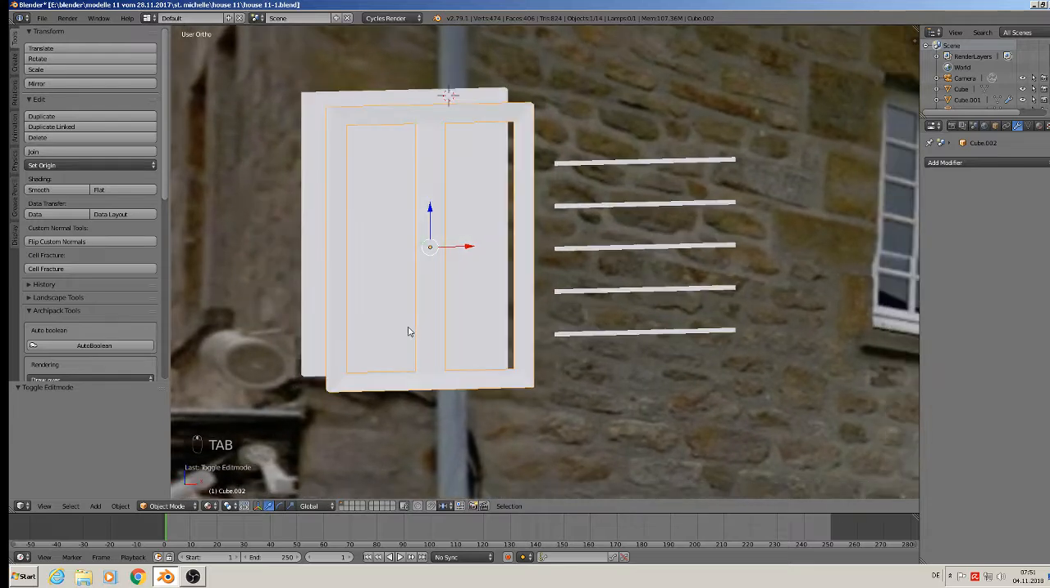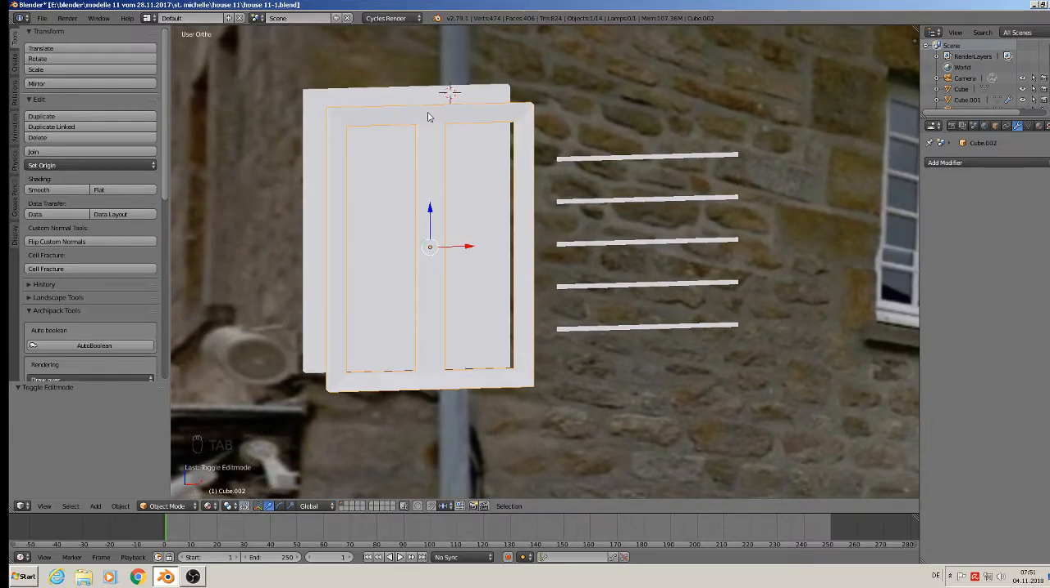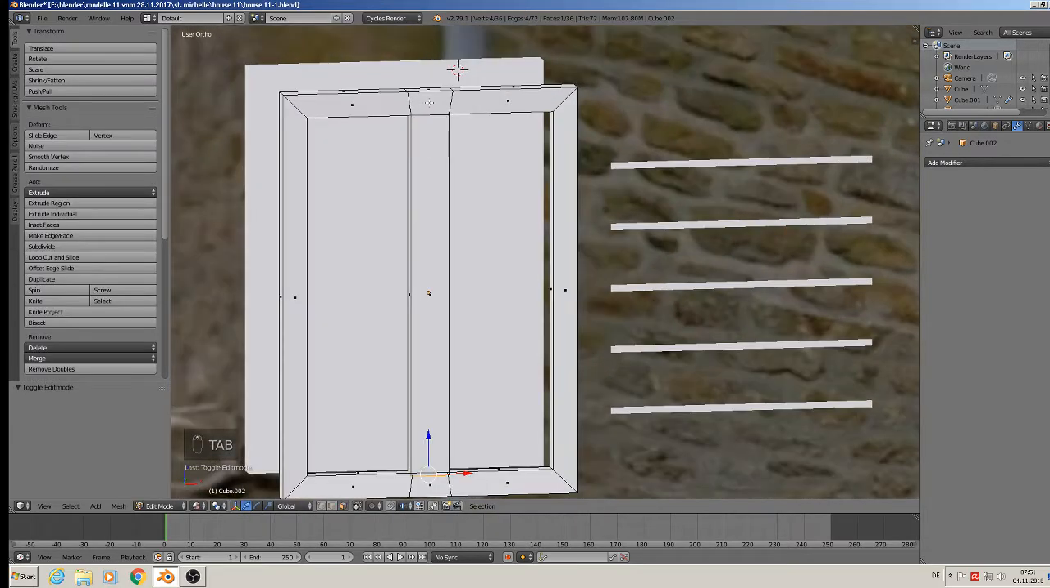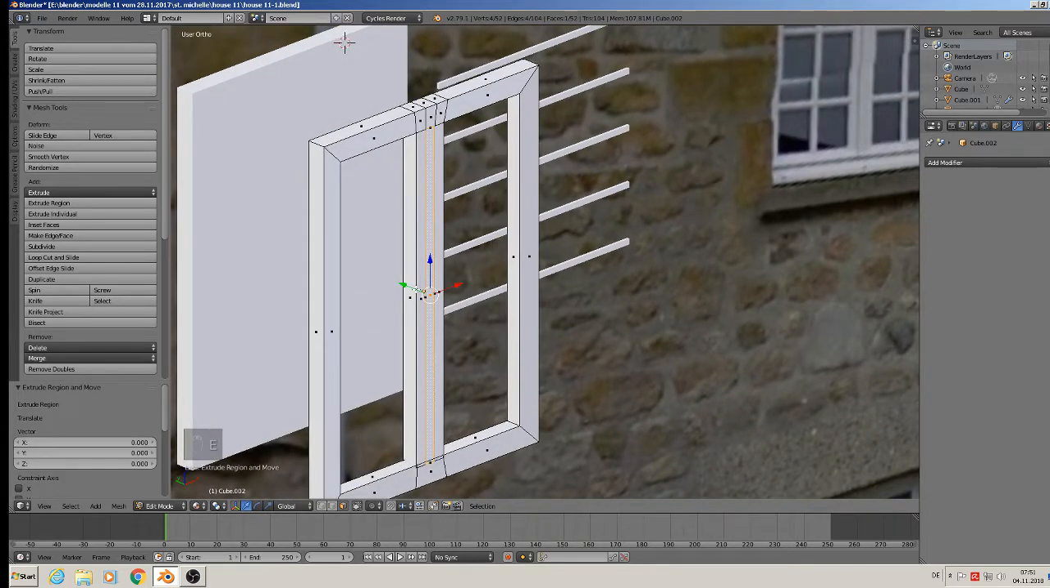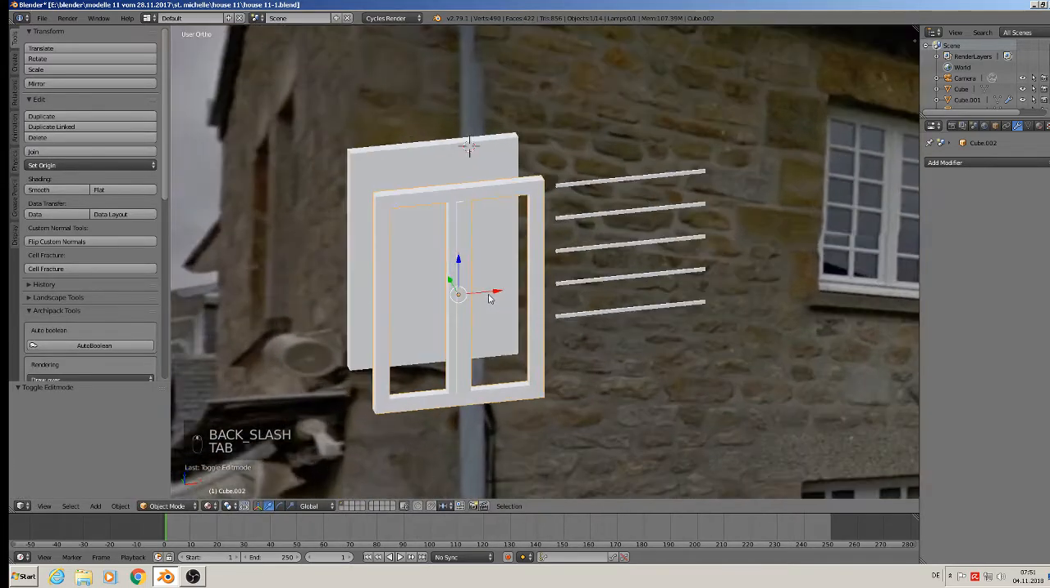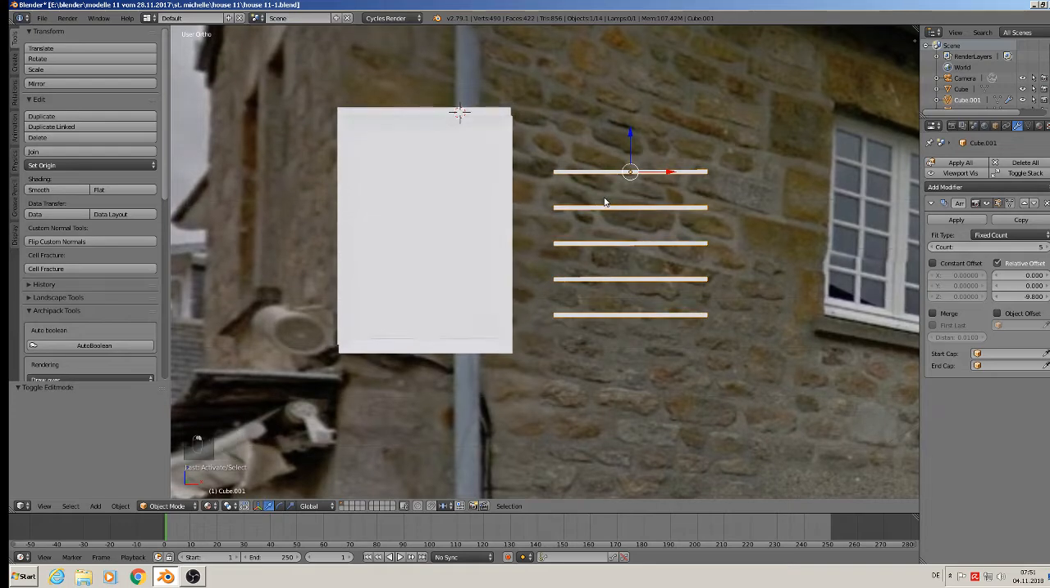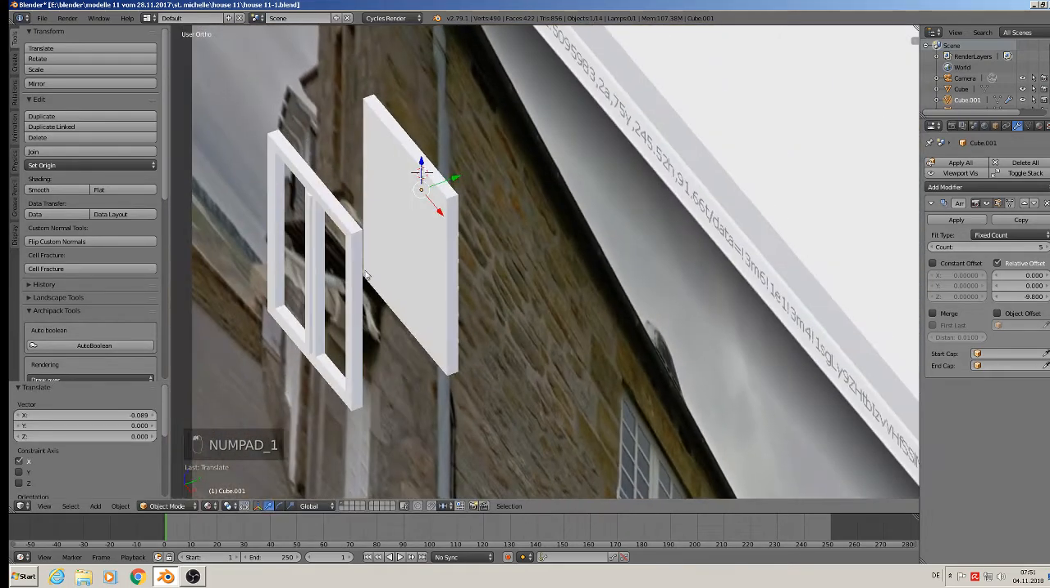So I have that. And then we want to have here a middle part there. So simply two loops in and get this middle part, extrude to the Y. But not that much, only that. So we have that and only place now all together. And then we have a wonderful window.